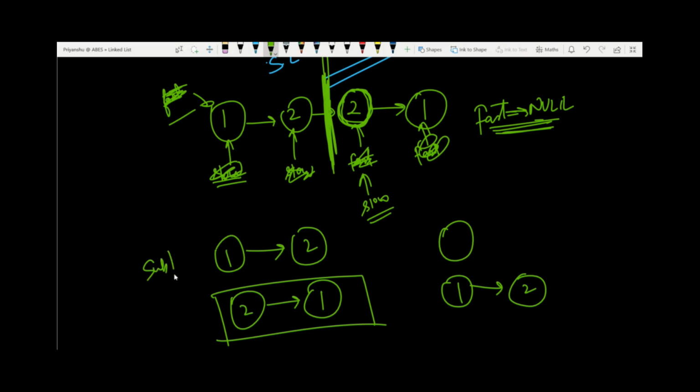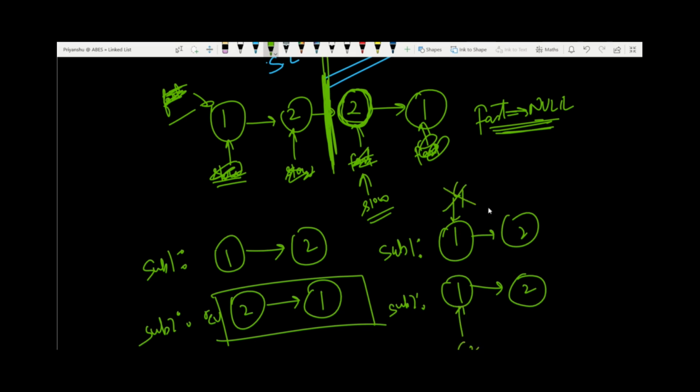This is sublinked list 1. This is sublinked list 2. We have reversed this sublinked list, and this will become 1, 2. Then we're gonna compare sublinked list 1 and sublinked list 2 using the temporary pointers C1, C2, and traverse the whole linked list until we reach null, until our temporary pointer will be pointing to null.